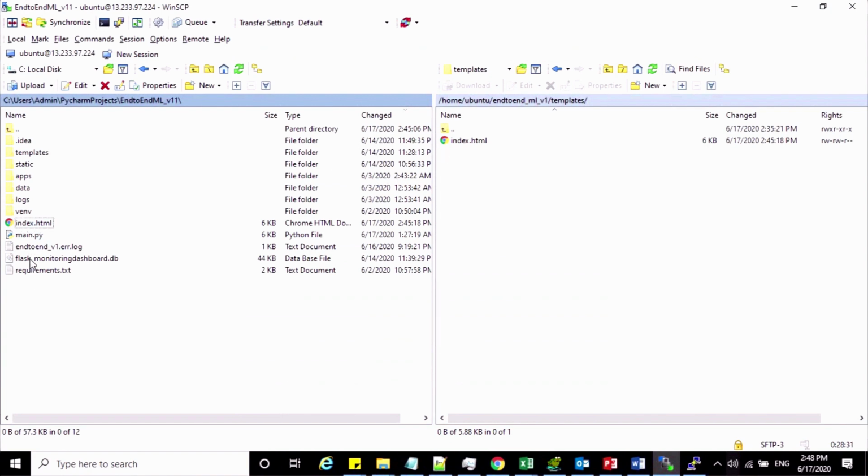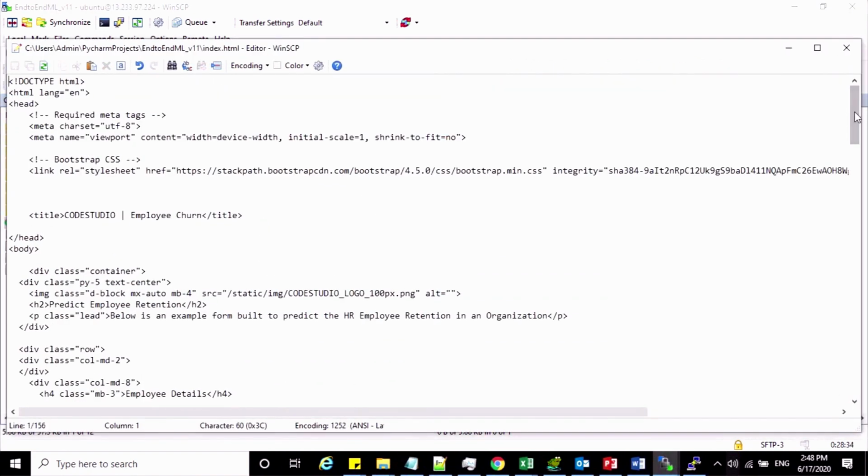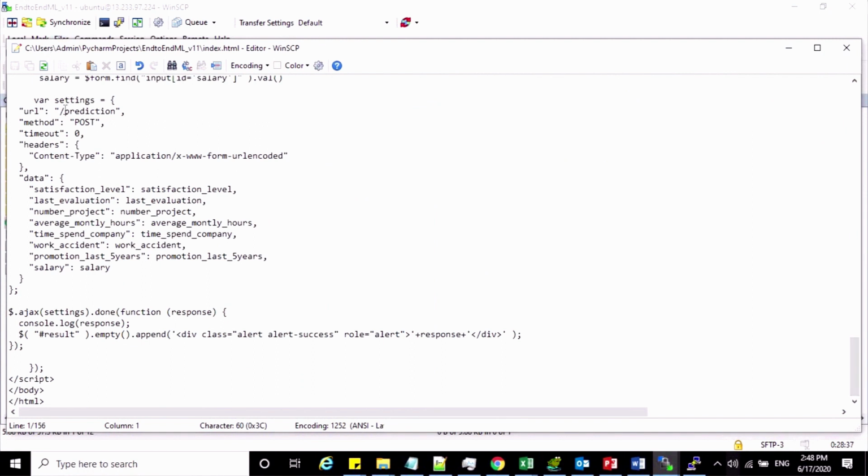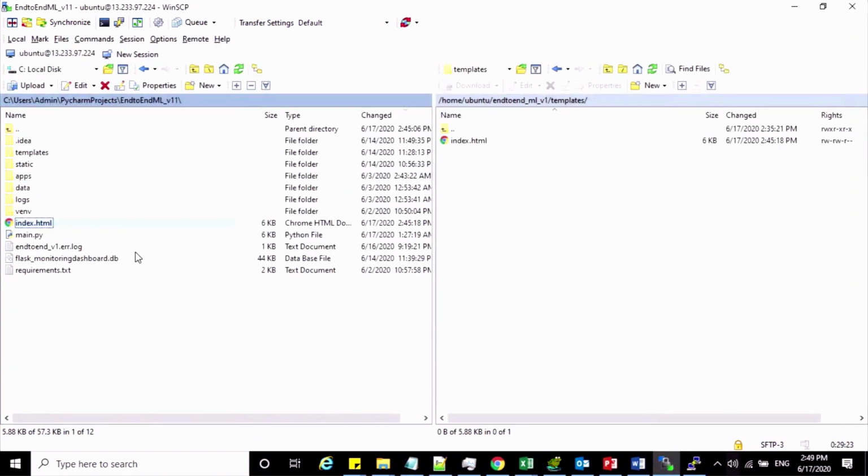In index.html, earlier the localhost was given. Now I just updated this with a slash, prediction. So whenever you hit the request, basically it will try to find this slash and redirect to the Flask application URL slash prediction file. So let me save this and upload it to the server.